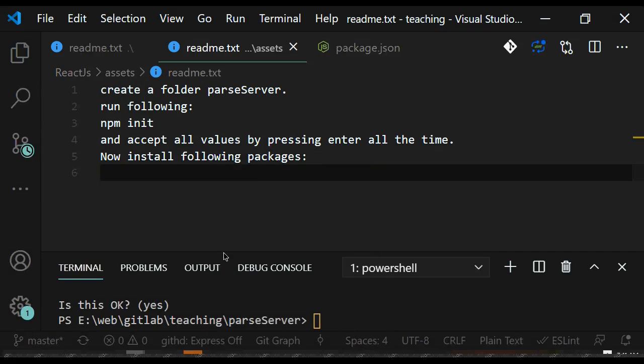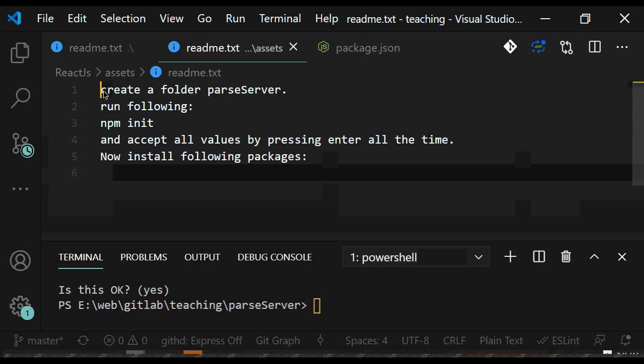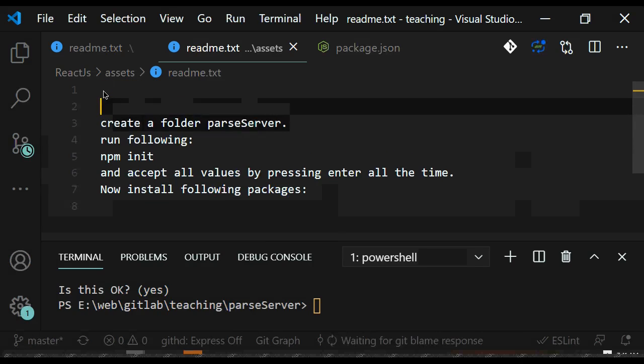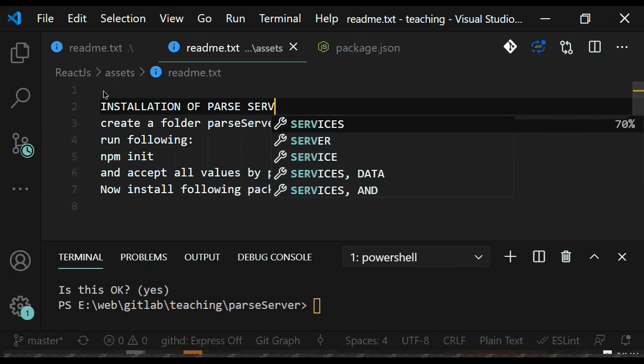Okay, so these are the steps which I did. I am writing those steps. So I'll name it as installation of ParseServer.